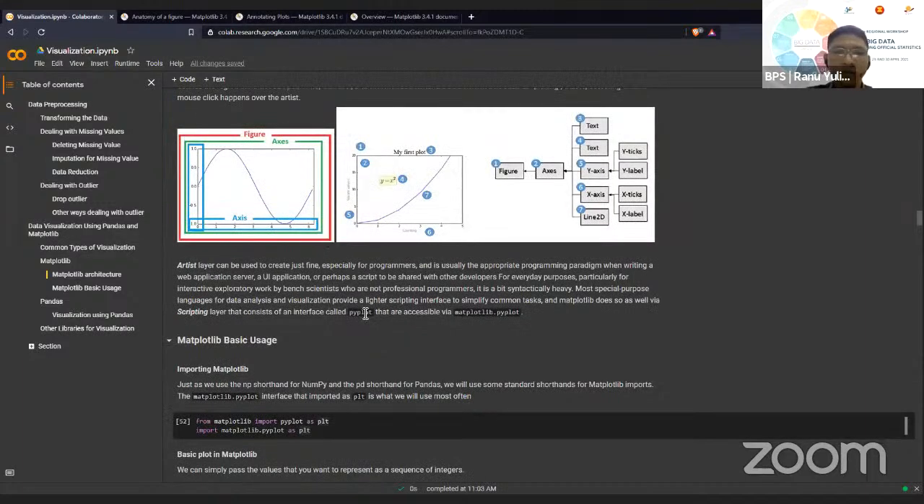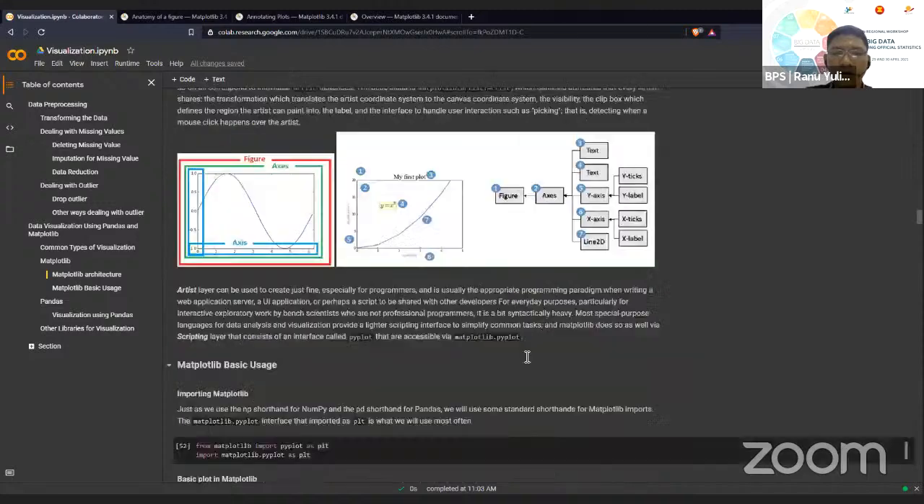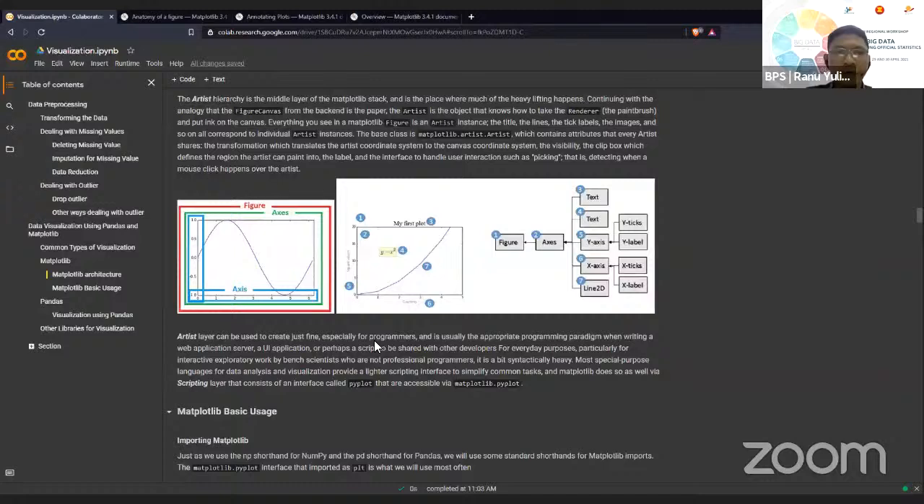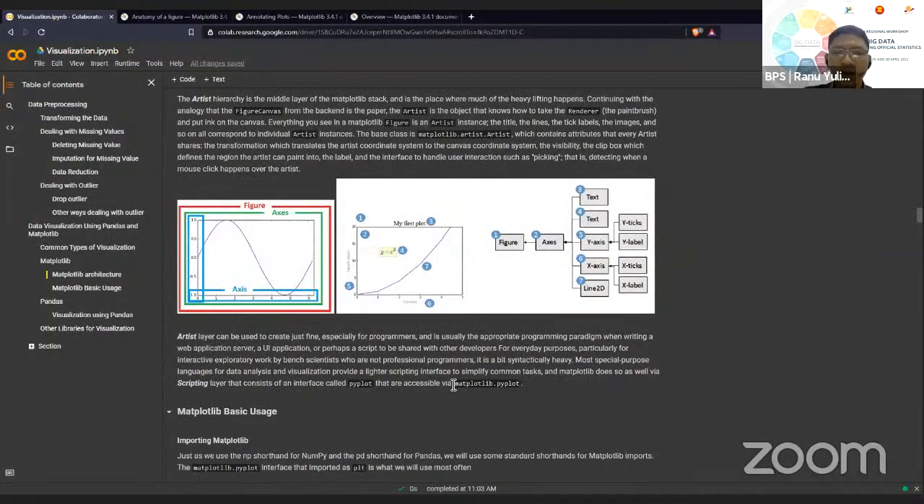So it will help someone that is not really a programmer. Someone that comes from an analytic background can use Matplotlib easily using this layer called the scripting layer, which can be accessed by matplotlib.pyplot.